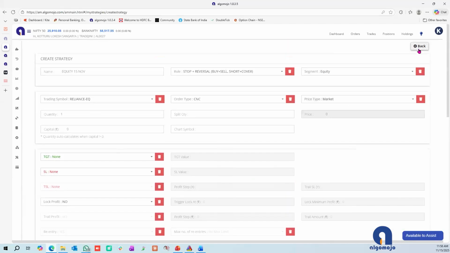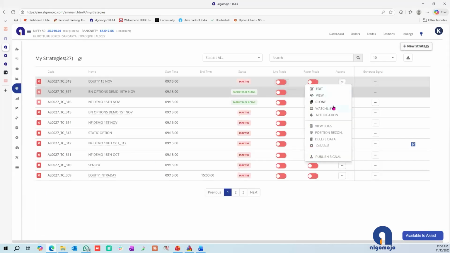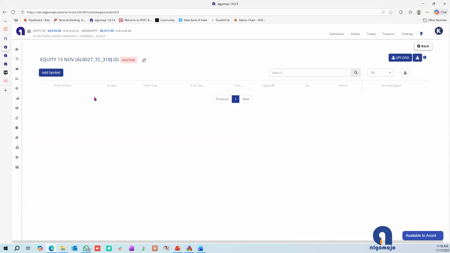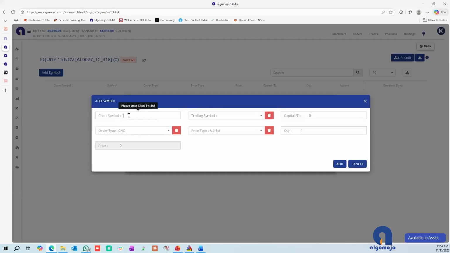Once your strategy is updated, go to this action and there's something called watch list. So if the numbers are less, say if you're looking at 4 or 5 stocks to be traded, you can add it manually. You can say chart symbol as one and trading symbol, say Reliance, as selected from the drop down here. And if you want to allocate certain capital, say 10,000 rupees for intraday trading, it will look at the current market price, divide the 10,000 rupees by the current market price, and take that many quantity if it is capital based.